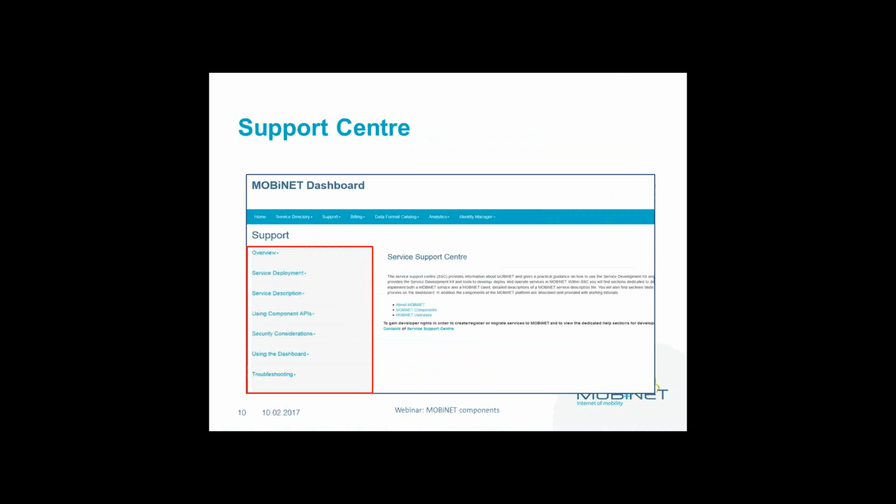And here is the snapshot of the Service Support Center. And you can see here in the menu, highlighted in red, all the topics, and it also provides an overview of MOBiNET. Next.